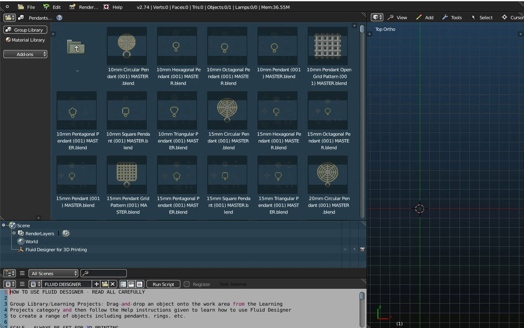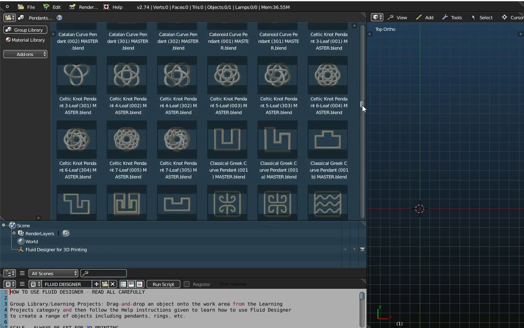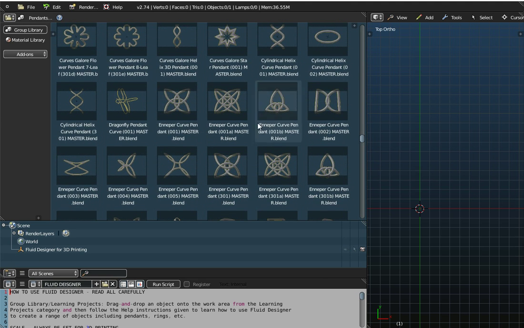So if you start Fluid Designer up and go to the Pendants folder, if I just scroll down, I'm looking for Enneper curves. If you watched the last video, you would have used this object here, an Enneper curve pendant 001.